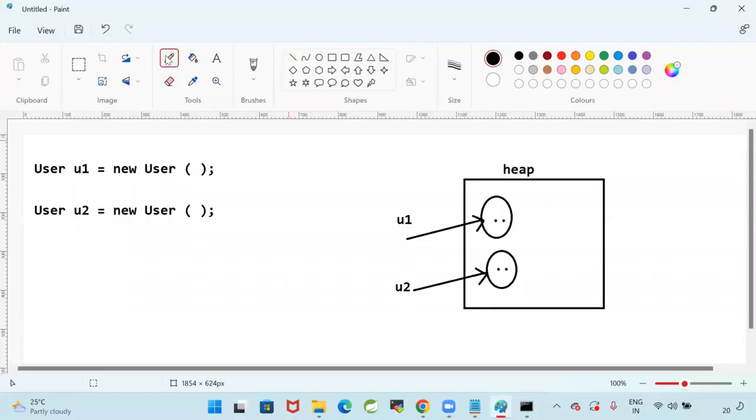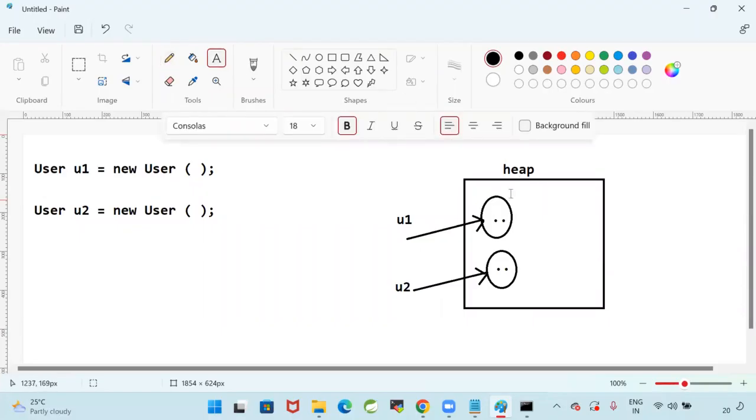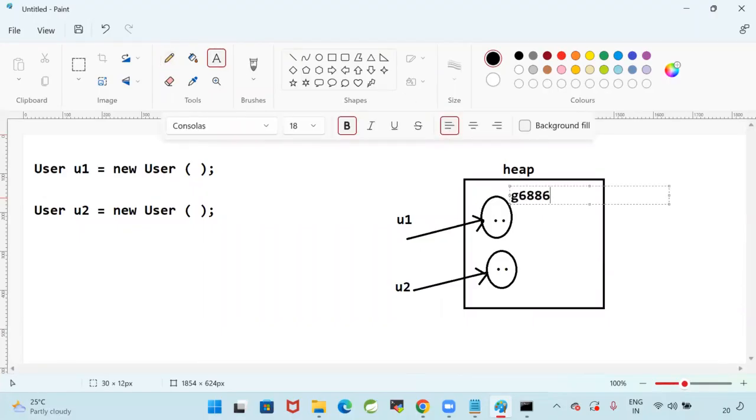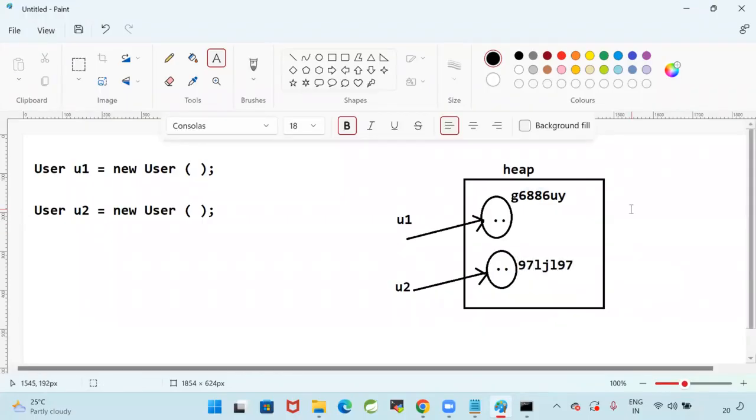When the object is created, JVM will assign some address for the object. For every object, a unique address will be generated. No two objects' addresses will be the same. Every object will have a different address.